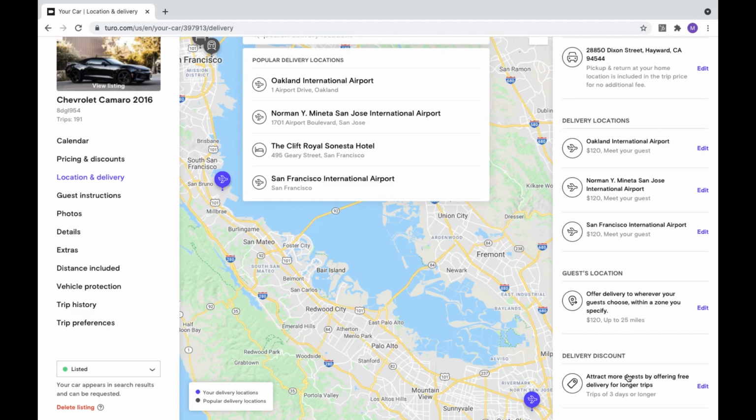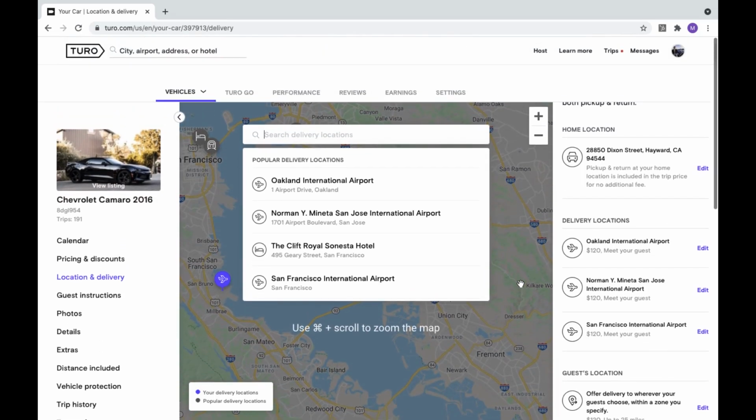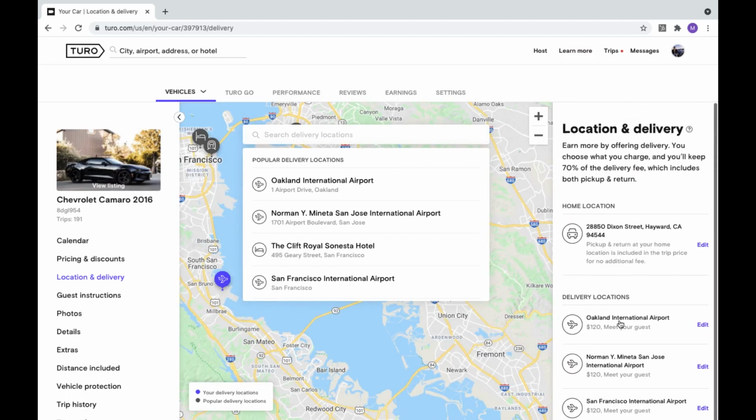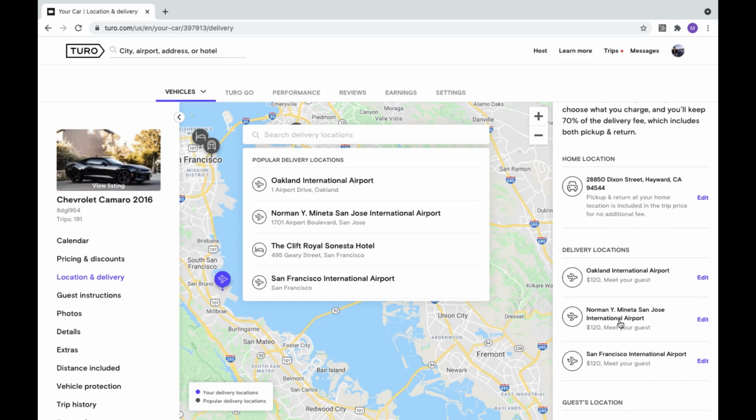For my Camaro, for my Porsche, you have to book 7 days until you get free delivery. So I'm more selective when it comes to those cars because they're more expensive. So I'm going to charge more for them. So you can definitely use delivery, which is another thing that you're going to be able to use a lot to your advantage.